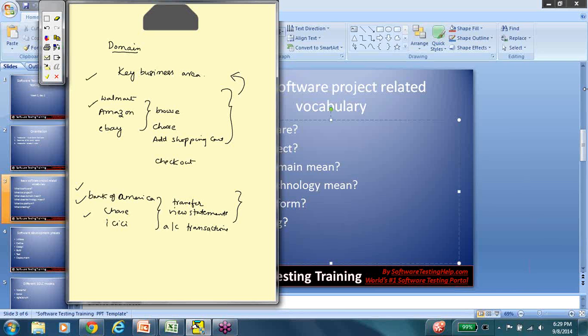Now, the next question that usually comes to me at this point is, how important is domain knowledge? If I don't have any domain knowledge, how is that going to be a problem? Domain knowledge is always a skill that is good to have, but it's not something that is mandatory. The reason why that is true is because as testers, we are facing the application exactly the way an end user would face it. So here's an example.